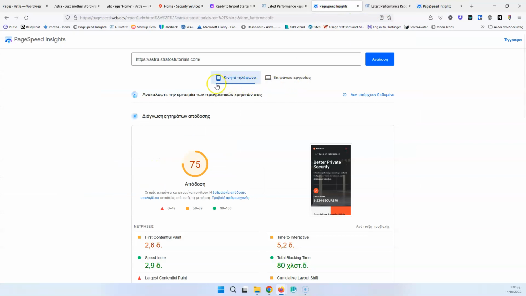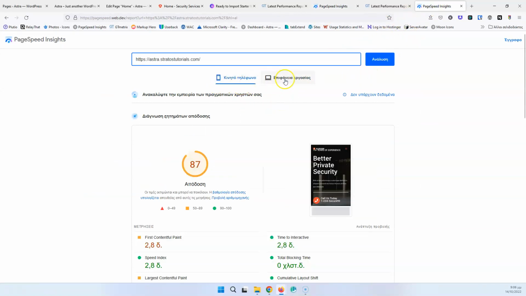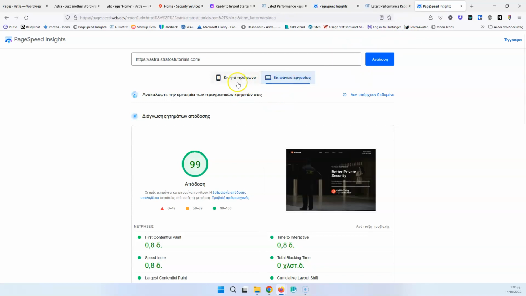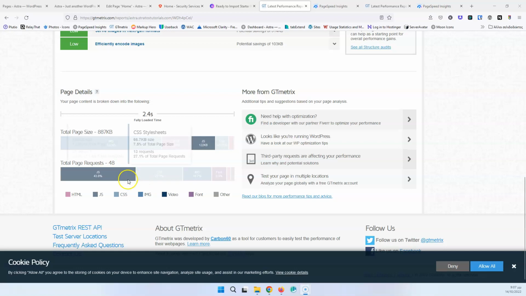And if I go here, we have 75 for mobile and 97 for the desktop. And here we have 85 for mobile and 99 for the desktop. This is with Spectra, and this is with Elementor. And the 24 requests are with Spectra, and these 48 are with Elementor. Now, of course, it's no surprise here because we know that Gutenberg is way faster than Elementor, and it also handles the requests better and does a better job.